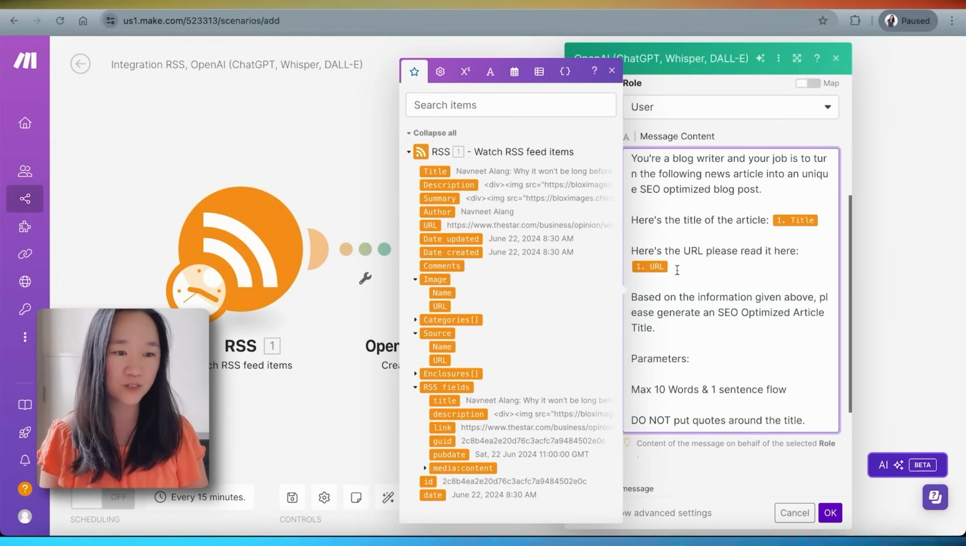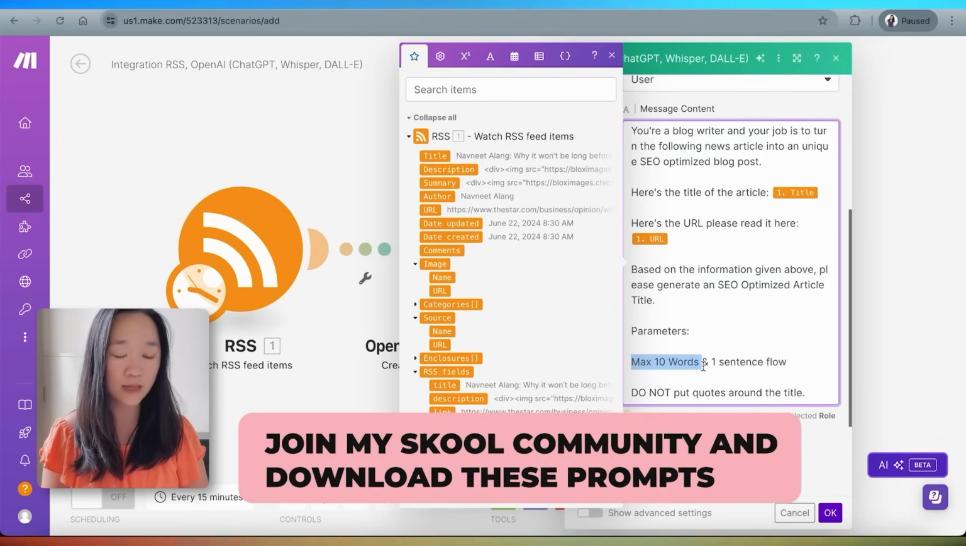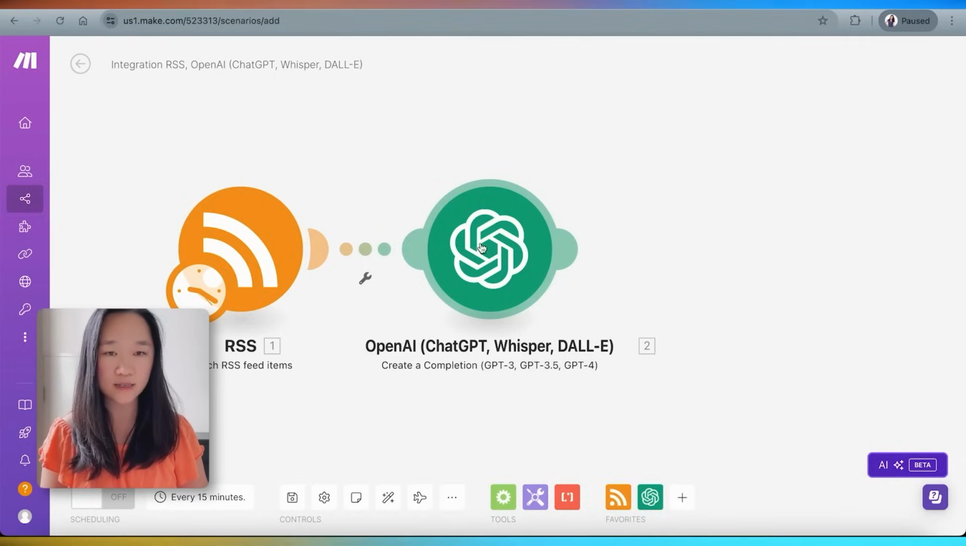And I did the same for the URL. So I told GPT-4o, here is the URL that you can go and read. And the parameters here I gave it were maximum 10 words, 1 sentence flow, and do not put quotes around the title. And then I just had to press OK down here at the bottom.